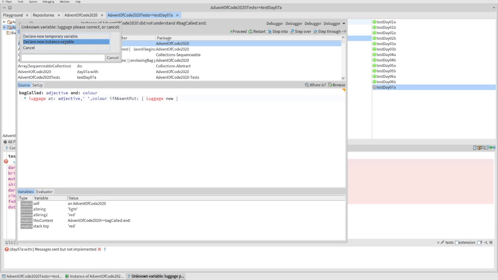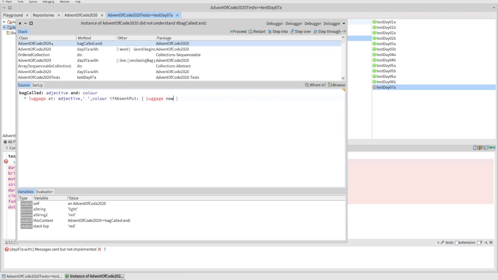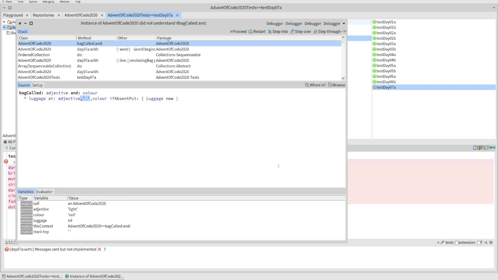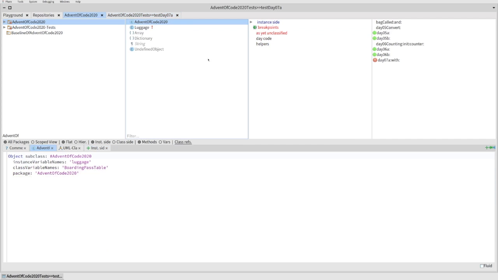And luggage is going to be an instance variable. We'll put it in the class, and capital L luggage is going to be a new class. And where is it going to be? Well, it's going to be an Advent of Code. It's going to be a subclass of object. Yep, that sounds fine. So we'll say OK. Okay, now the only problem is that luggage right now is not set to anything meaningful, and it should be set to a dictionary. So I'm going to quit out of this and go over here.